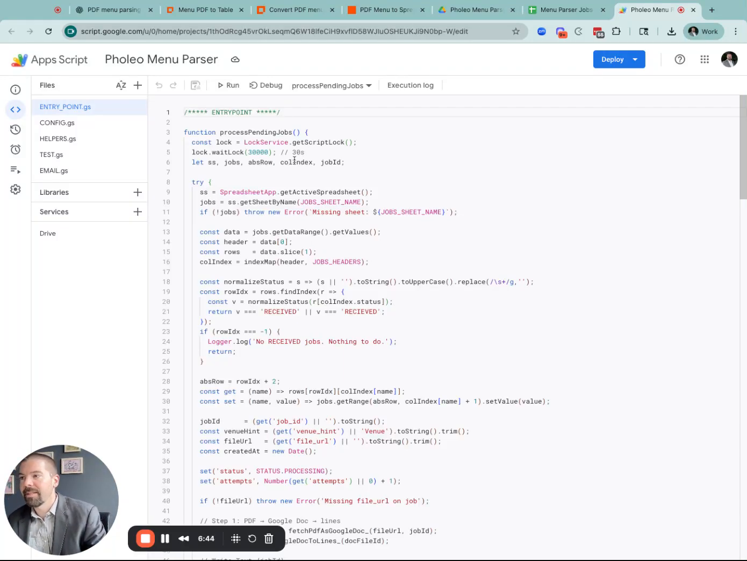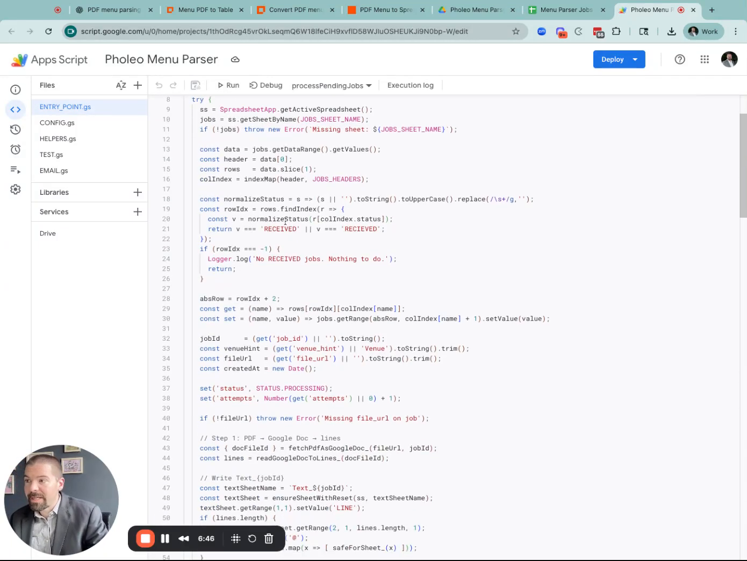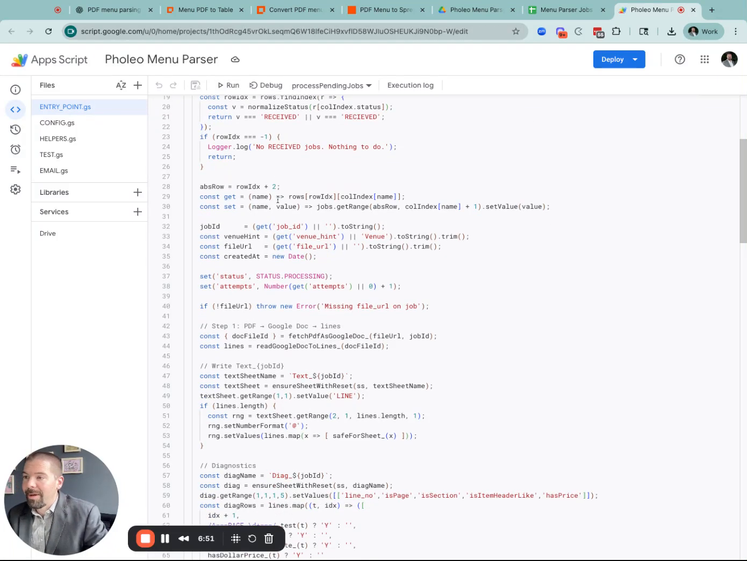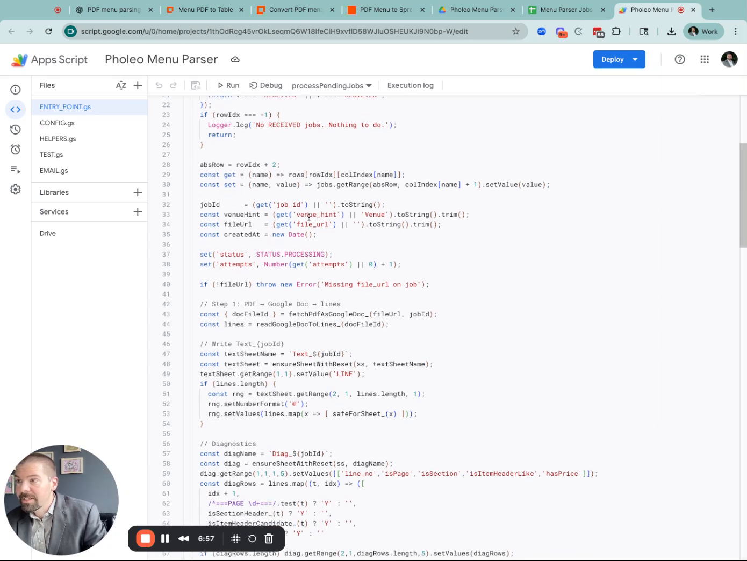Let's break that down. As I'm going from top to bottom here, this entry point script that I've written, and by me, I mean AI has written, gives us the ability to see that we are first getting this in the process. So status equals status processing. And then if there's any errors along the way, it's going to throw out an error that we're missing a file on a job. And then step one is the PDF to Google Doc creation of the different lines.